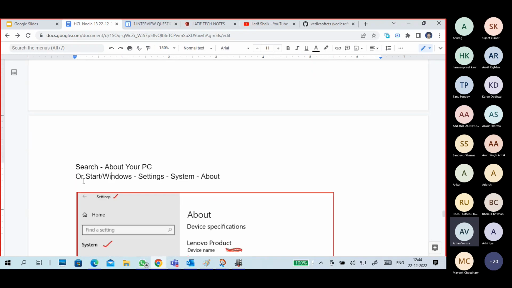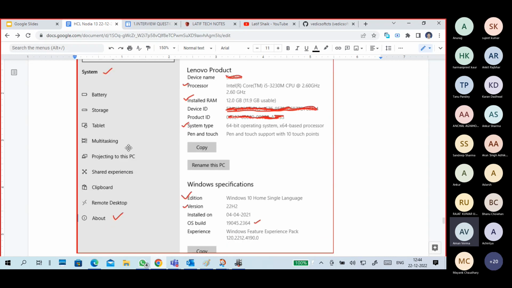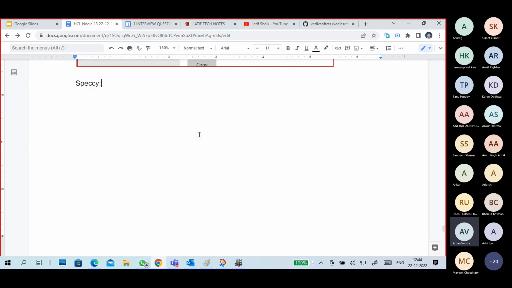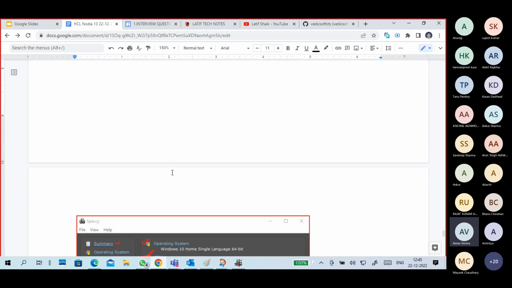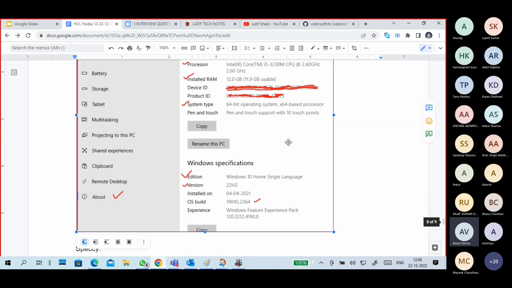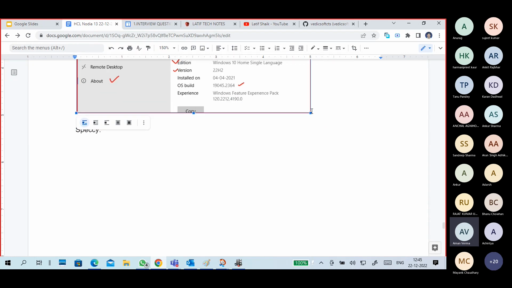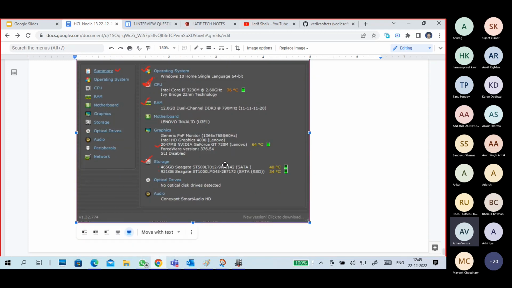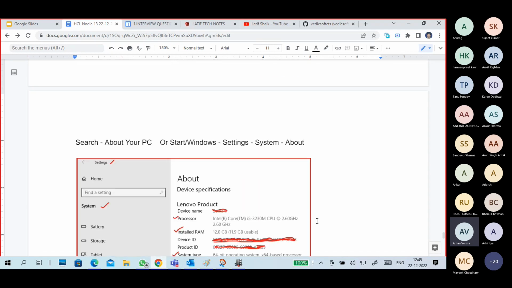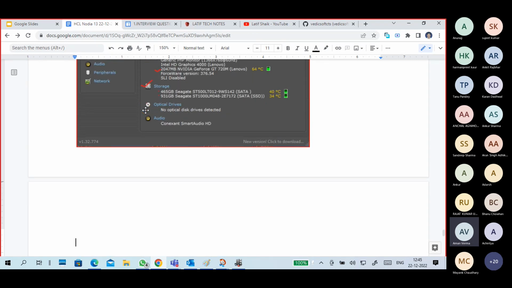Why is this taking more time? Space is there. Still you have space. Oh, no.